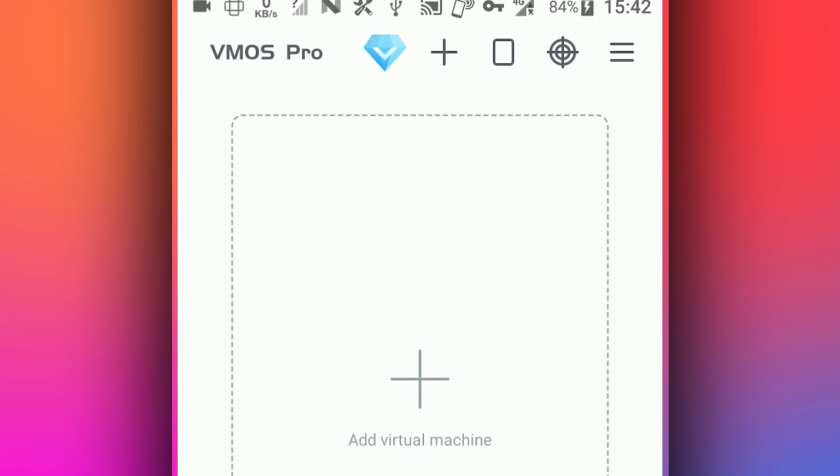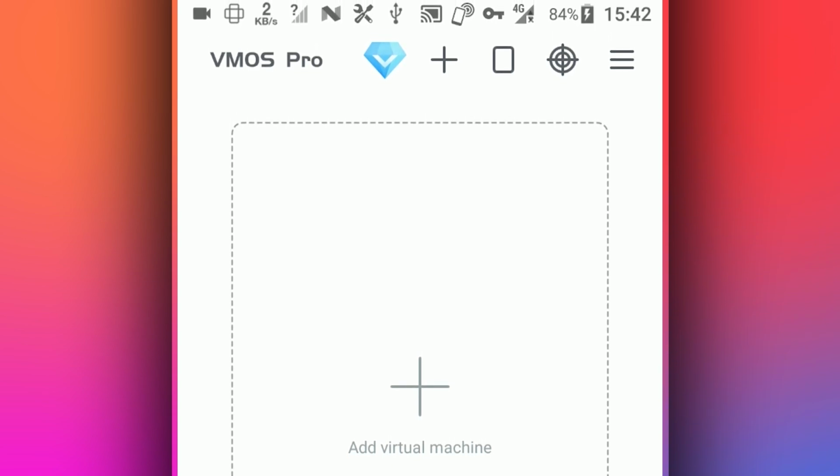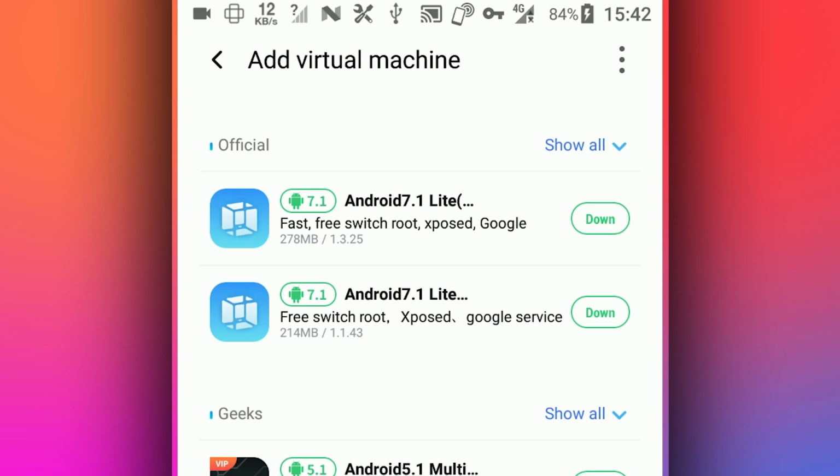On this screen, what are you going to do? We're going to click on this plus icon to add a room. We are now going to download the room from here in VMOS PRO. We're going to install our own customized room. So, to do that, you want to click on these three dots in the corner.